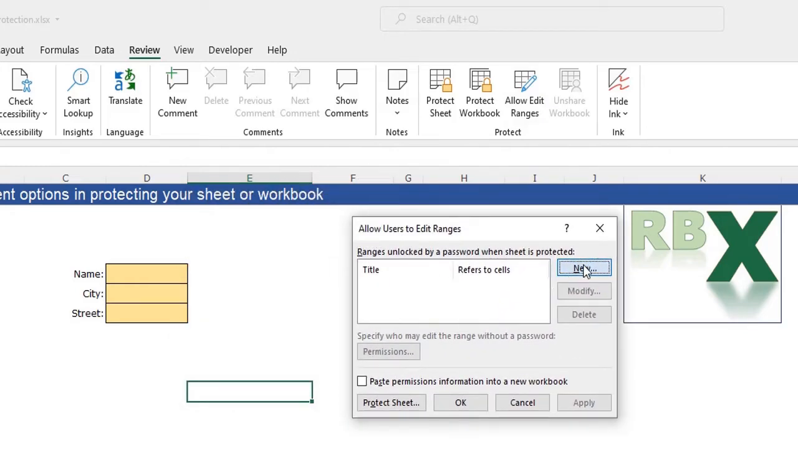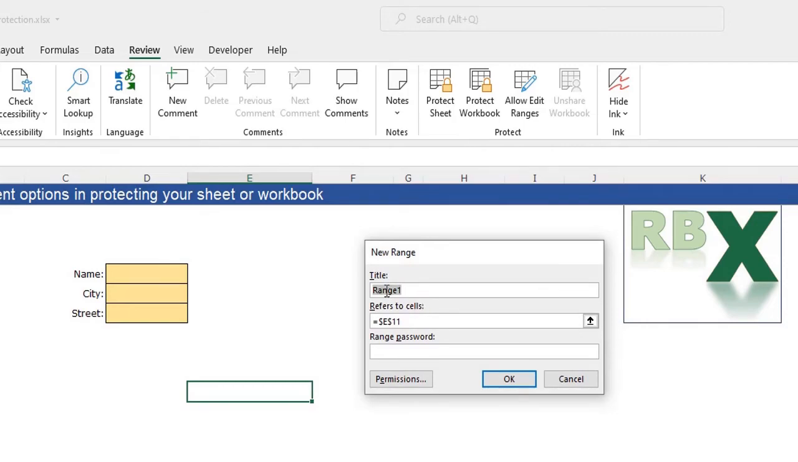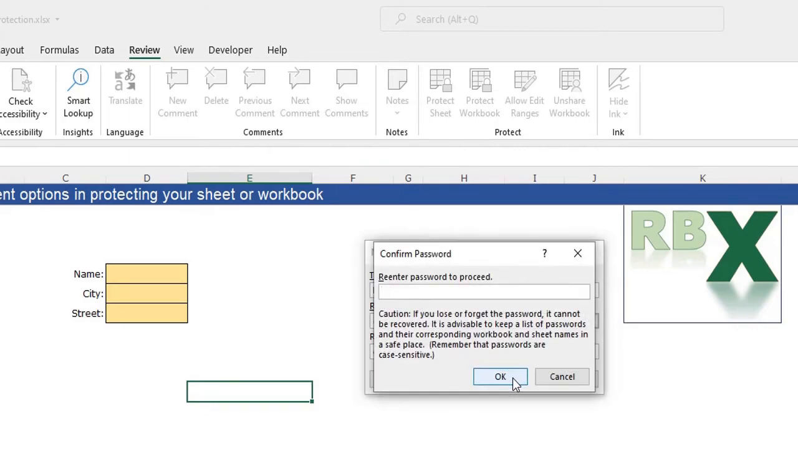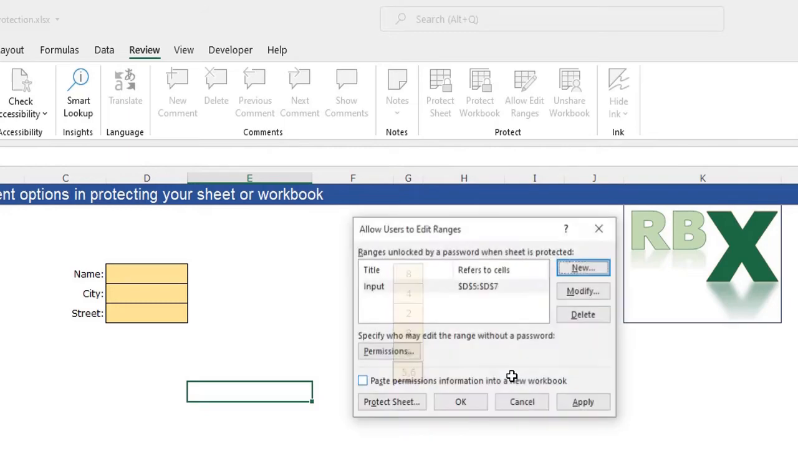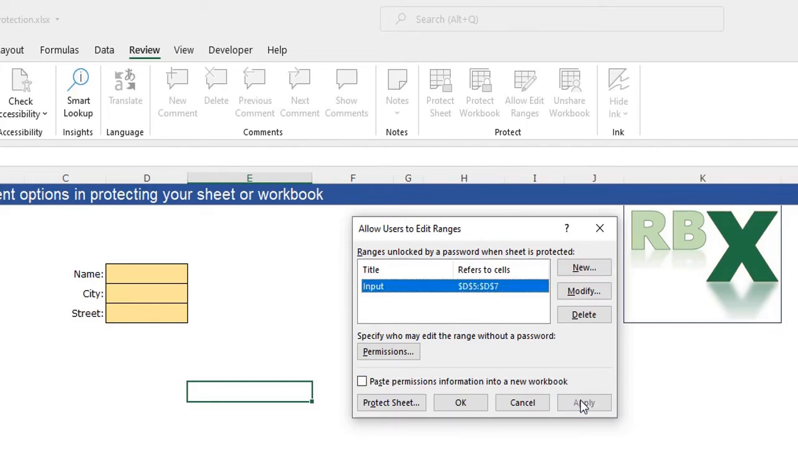I can click New and I need to give that a title. So I can give this the title Input. And I'm going to refer to some cells. I'm going to delete this and I'm going to refer to these 3 cells. And my password will be hello. I can click OK and re-enter the password, hello again. Press OK. And you see I have the title Input, which refers to the cells D5 to D7. And I can click Apply.